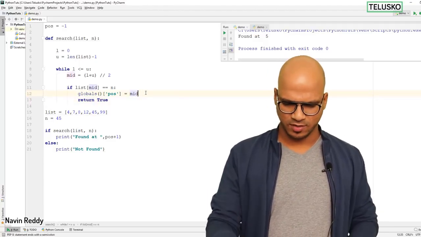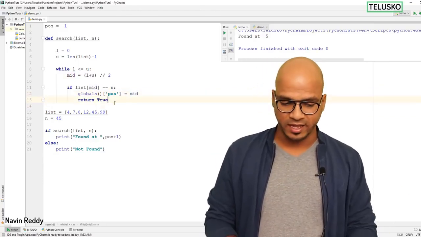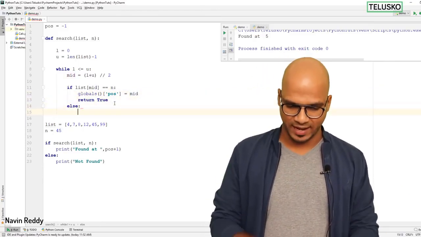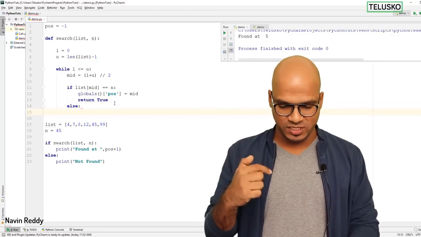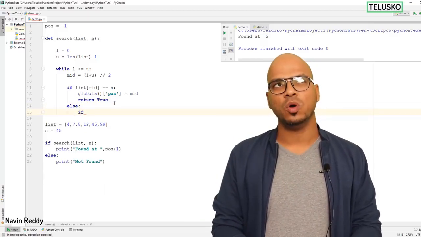Why am I using semicolon everywhere? That's it. Once you get the value, you will simply return true. Otherwise, what if the value is not there? So you will go for else. If the value is not matching, in else you have to do some extra stuff, which is you have to say if. Now we have to change your lower bound, upper bound, right?